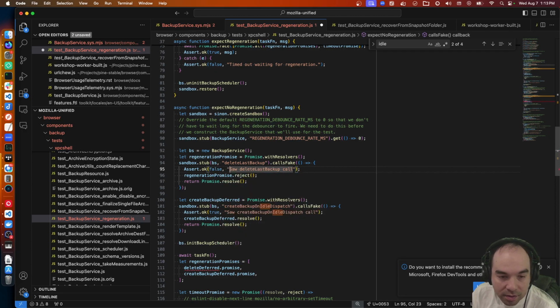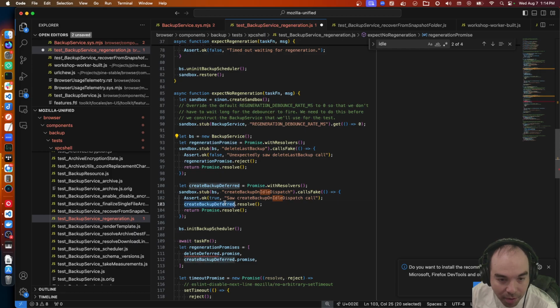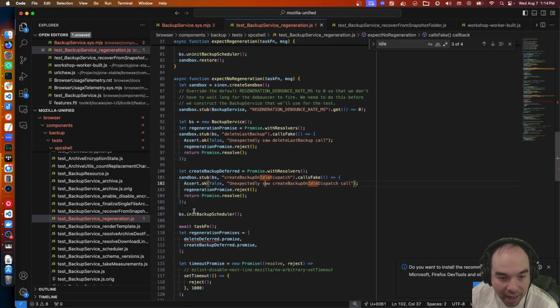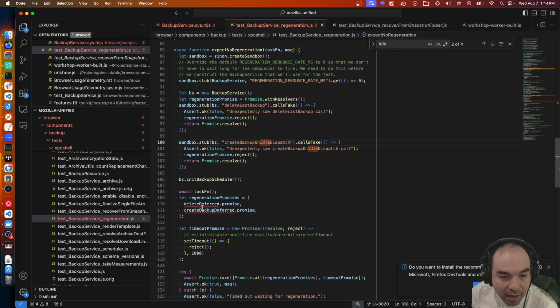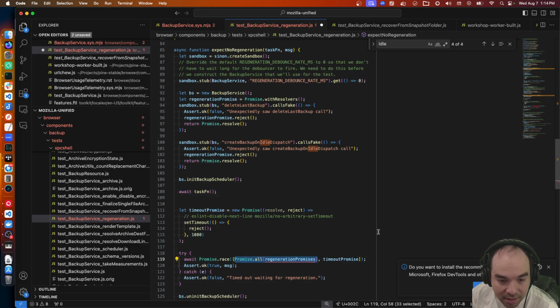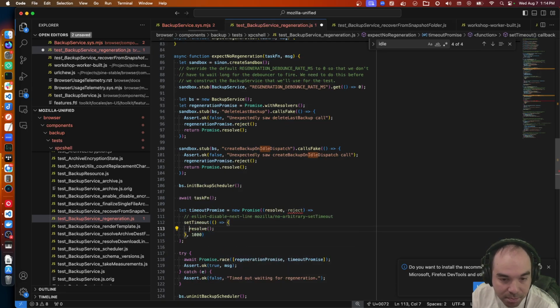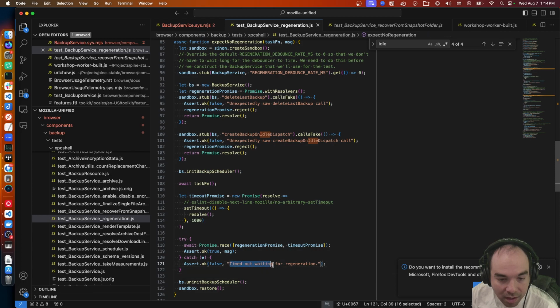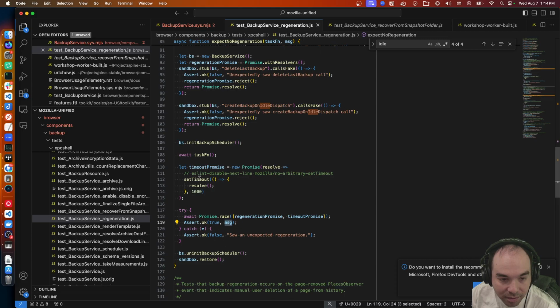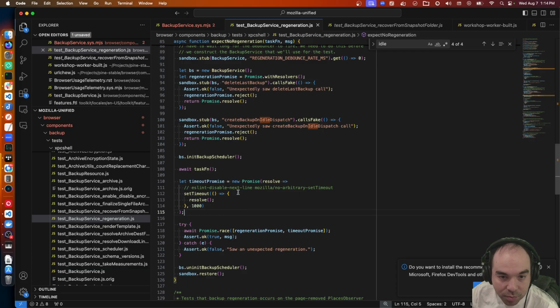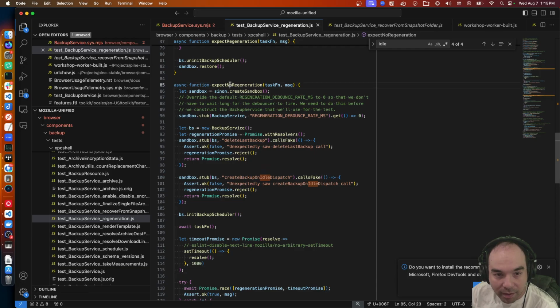Okay, false. Unexpectedly saw delete last backup call. And then we'll use the same promise here. We'll reject, and we'll say unexpectedly saw that, and we won't need this anymore. And then we will race the two promises, and we will expect saw an unexpected regeneration. We will expect to have this hit the 1 second timeout. So we should expect none of this stuff to get hit. That's what we're hoping. So expect no regeneration.